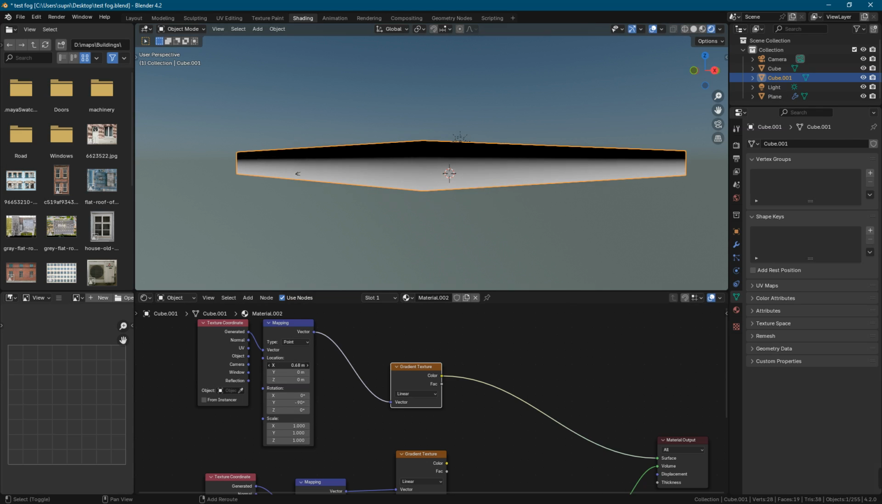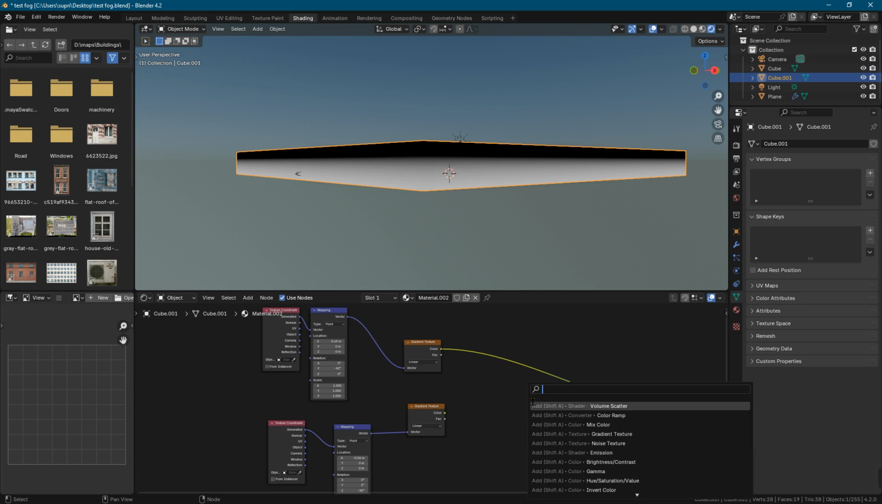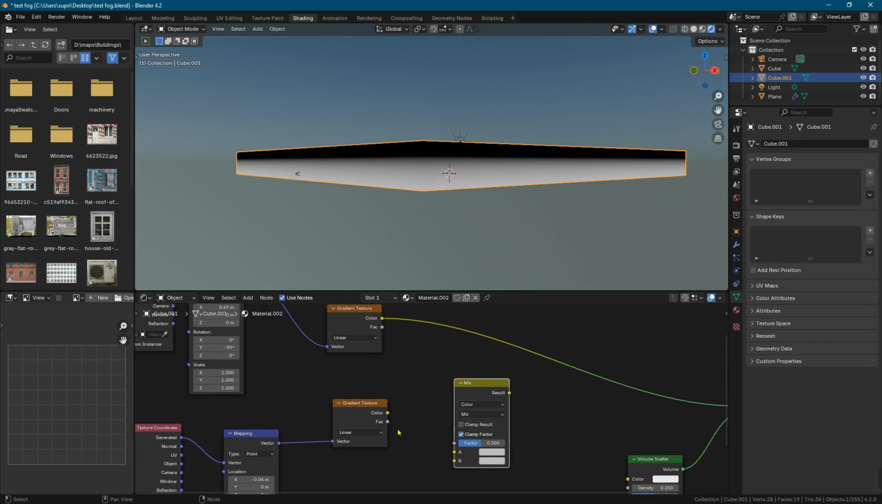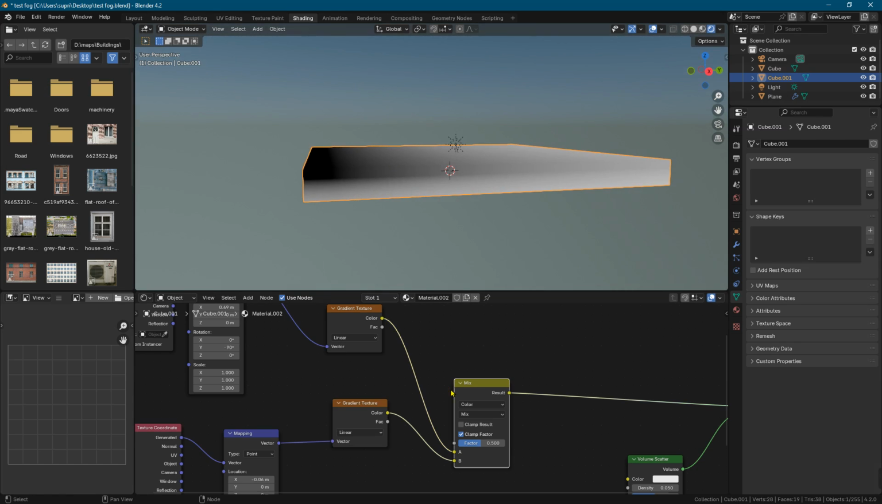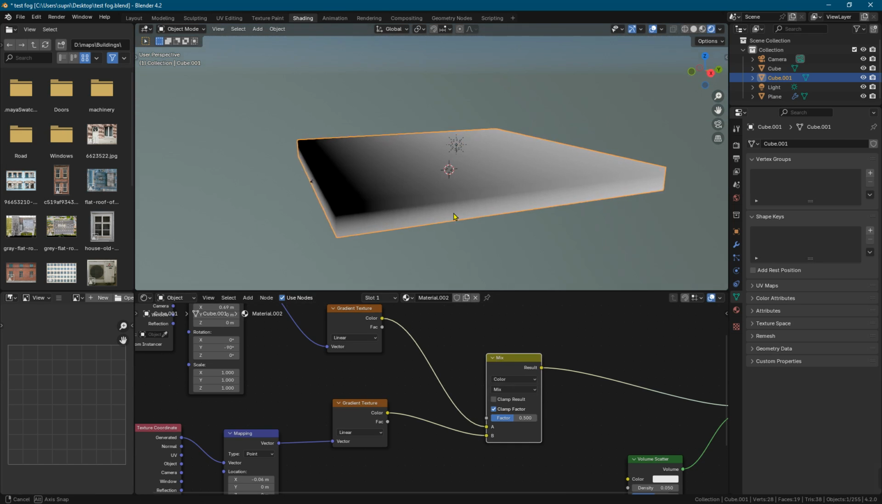Okay, so now I will merge it with a mix color over here. So take a mix color, Control Shift left click. Now I have already adjusted the gradient and added A B section in mix color. Now you can see the factor.